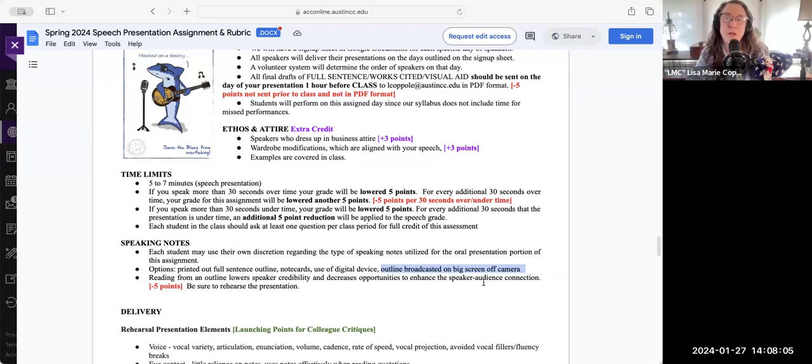Do not hold up this class trying to do something. You should have already logged into your own Zoom account and practiced this. And the ones who do this, they do this. It's an expectation that you're doing a dry run, a dress rehearsal, for the technology requirements of this speech.